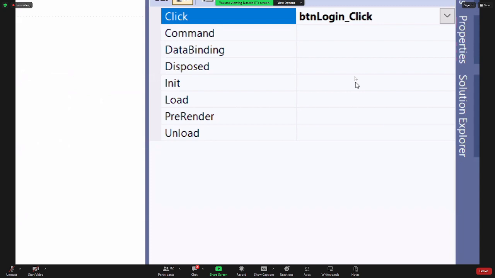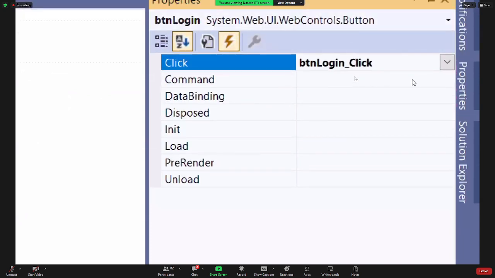Understood or not? And see the names of the event handler methods also. Visual Studio follows a pattern for the name of the event handler. What is the pattern? Name of your control, underscore, name of your event. What is the name of your control? btnLogin underscore Click. That will be easy to remember going forward.